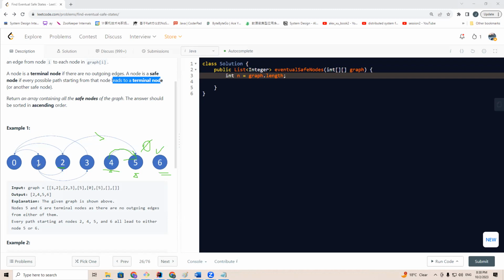For the other ones, for example 1, right? 1 has multiple options. For example, if it goes to 2, it will go to a safe state. But it can go to 3 and go to 0, then loop back to 1. So there is a circle here, right?